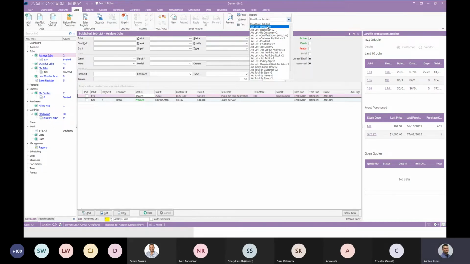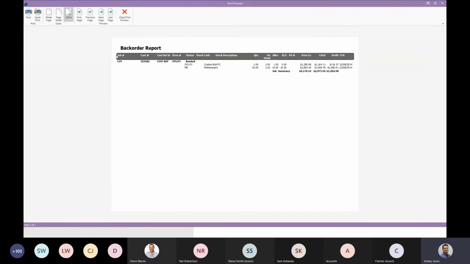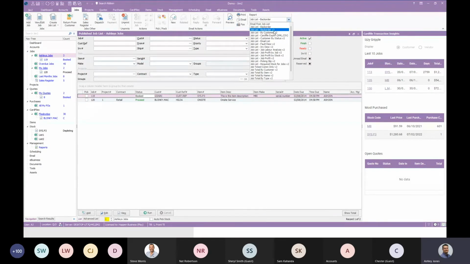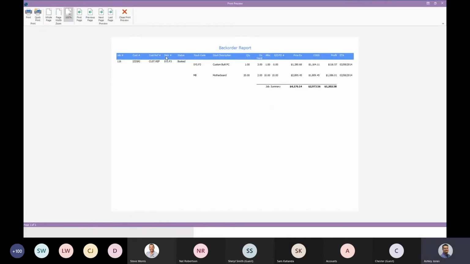If we take a look at the job list backorder report and hit preview, we can see that the top line is in black and white. If we open the version 2 of the same report, we can see that's now coming through in blue.